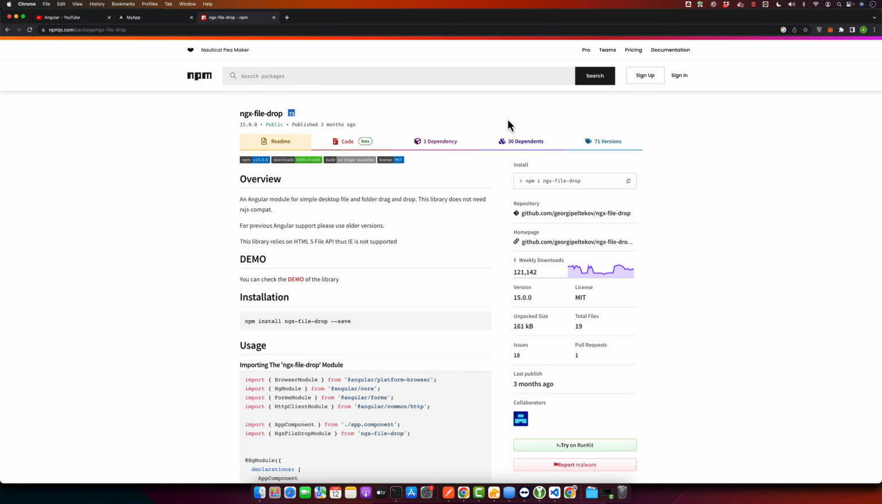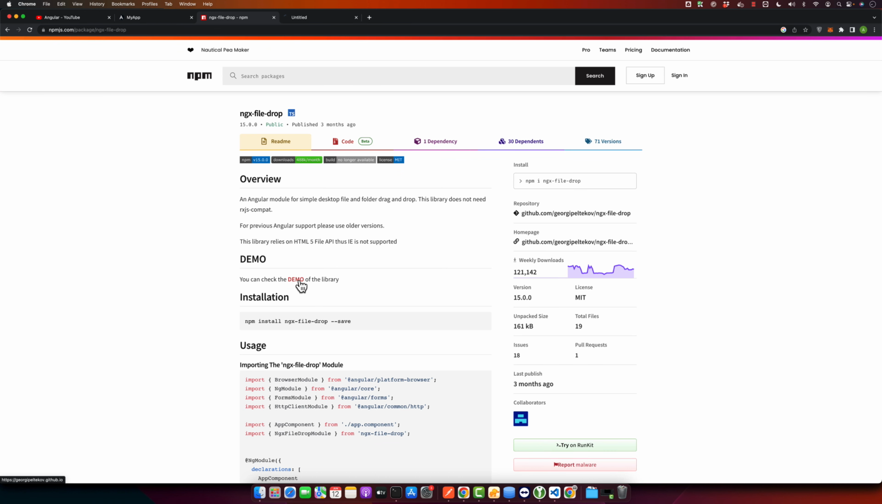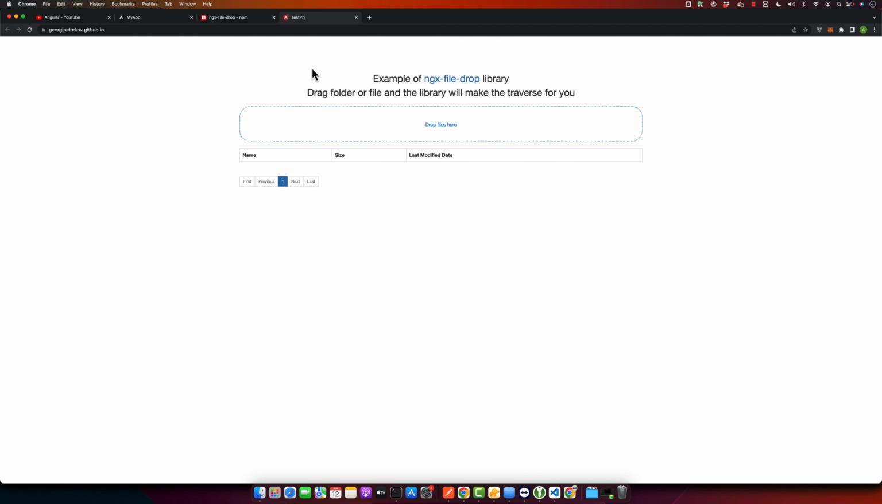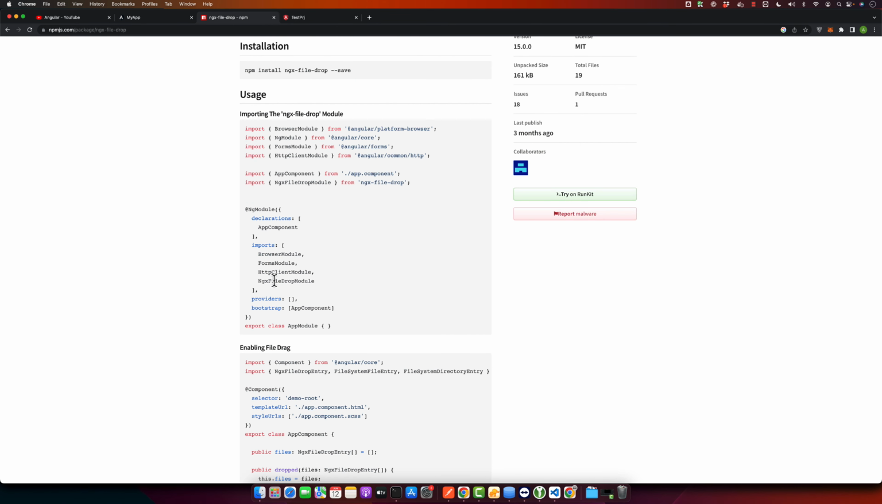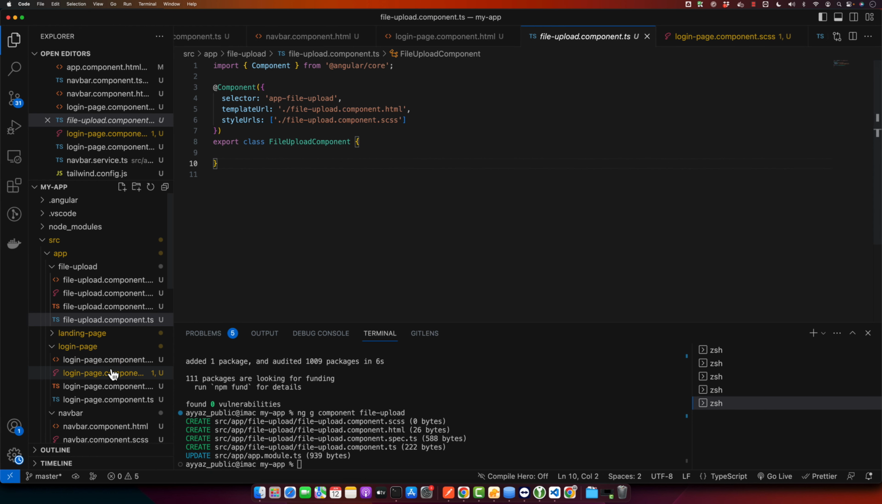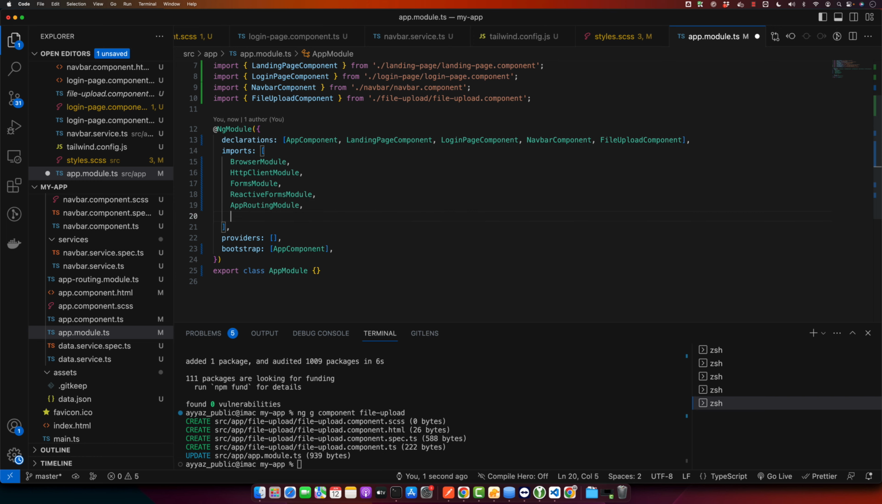By the way, you can also see the documentation from here if you want to study. It's up to you. They have also provided the demo URL that you can test to see how it is working. According to the documentation, first of all, you need to import this module in your app module or in the module where you are declaring your component. Since this component is declared in the app.module, I will import this module here as well.